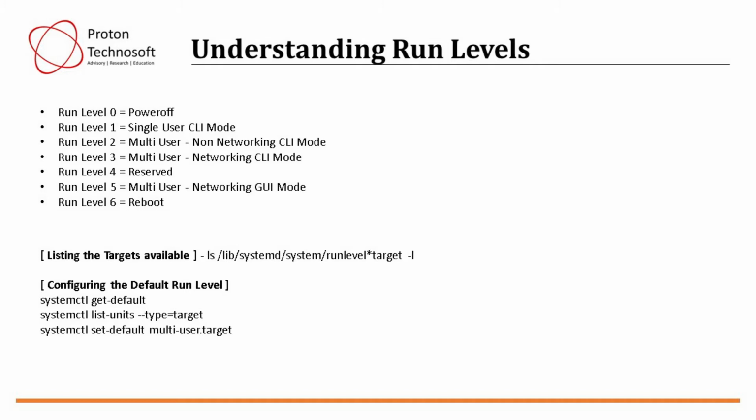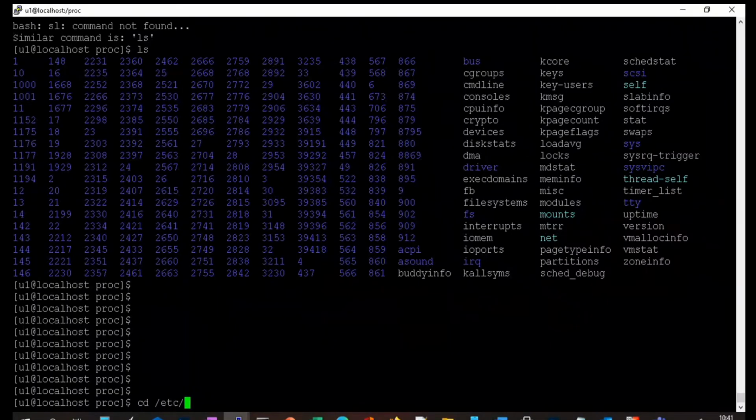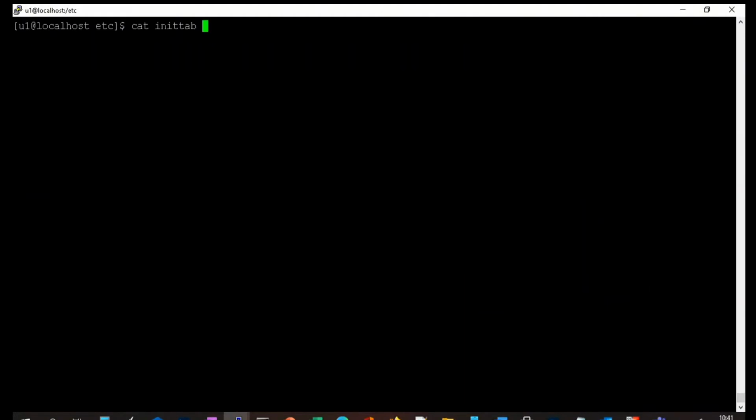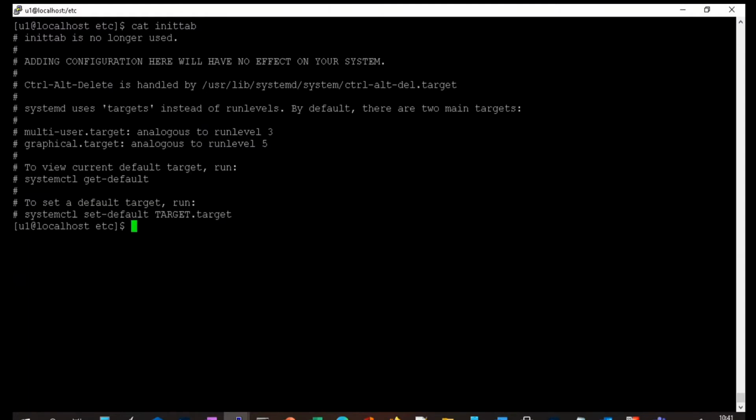Now, in the modern operating systems, we do not call them run levels. We call them targets. These targets, or run levels so as to say, are predominantly similar in nature, but slightly different from a configuration perspective. Earlier, we used to have a file called inittab, and this file used to contain the configuration for all the run levels.